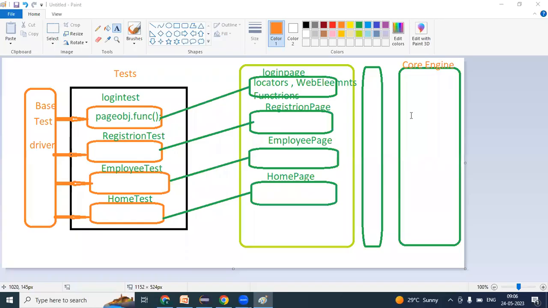Okay. Now we have the test layer, and we discussed the pages layer, and we are going to discuss the core engine. What is the core engine? Core engine is nothing but reusable utilities. Reusable utilities.